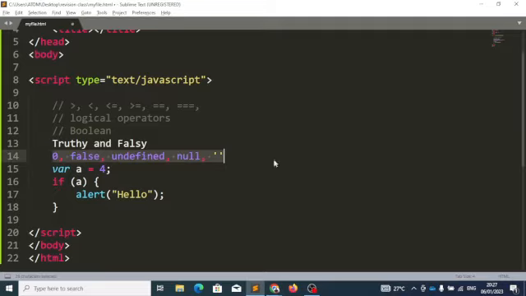Anything aside from these 6 is known as truthy. So if I say A is false, it is among these 6. A is 0, it is among these 6. A is undefined, it is among these. Oh, I can remember the last one: NaN, not a number. NaN. So these 6 things are known as falsy. Anything outside these 6 is known as truthy.